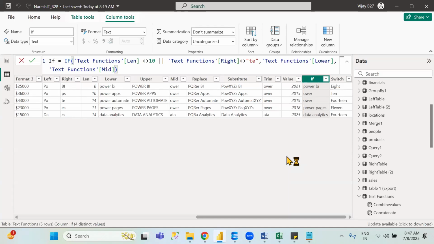What is the first statement? What is the first value? See here, is this length not equal to 10, correct or not? The first condition itself is satisfied, so there is no need to check the other condition in our operator. Satisfied. Then what is the statement? True statement.